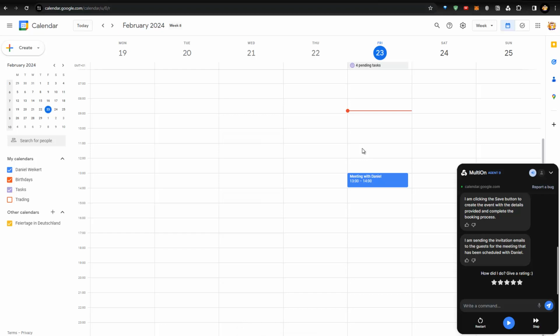So that was just an example of what Multi-On is doing. I have not touched my keyboard or my mouse in the meantime, so everything has been done by Multi-On, so it was able to first receive my command, then also interact with, in this case, Google, to place the meeting, type in the relevant information in specific boxes and so on, right, and then schedule the meeting and also send out the invitation.